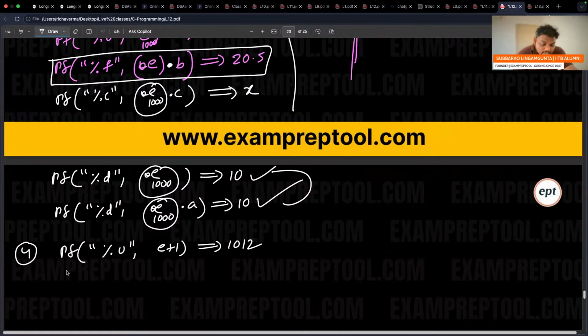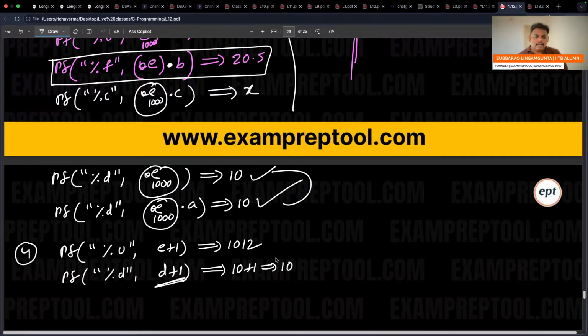Now, some people are asking, sir, what about this one? Printf percentage D, D +1. Remember everyone, a normal variable means data is inside, it is not a pointer variable. D means inside 3 people, by default the first one. So 11 will be printed. 10 + 1, 11. Data is data. Data no change.